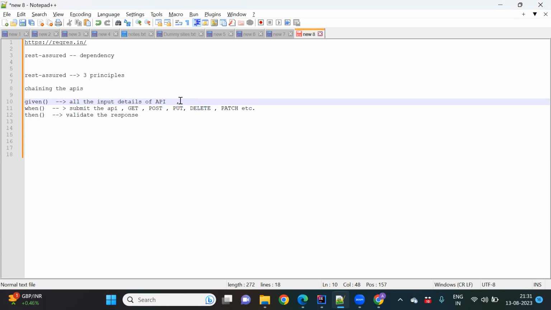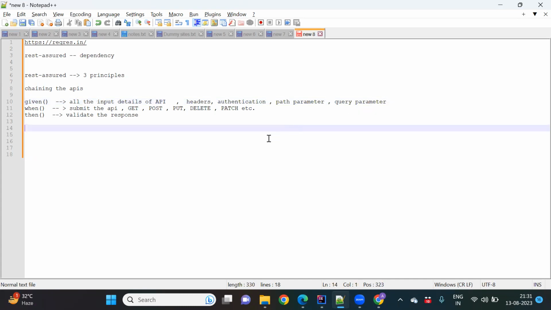Let's say headers, authorization, authentication, path parameter, query parameter. So those details we can provide under given.